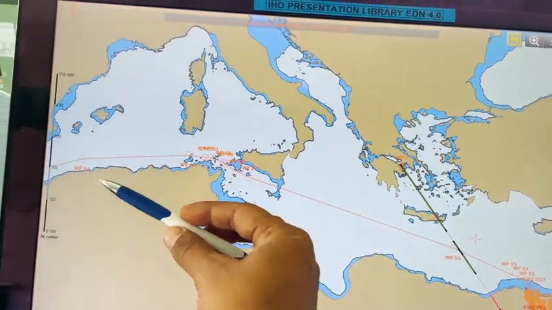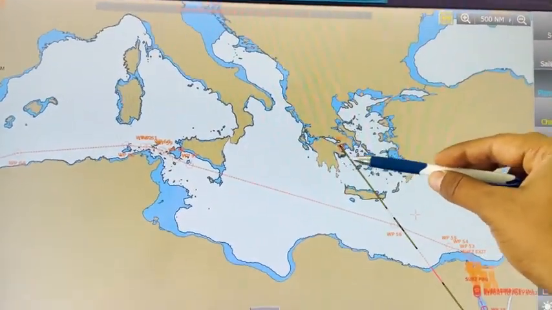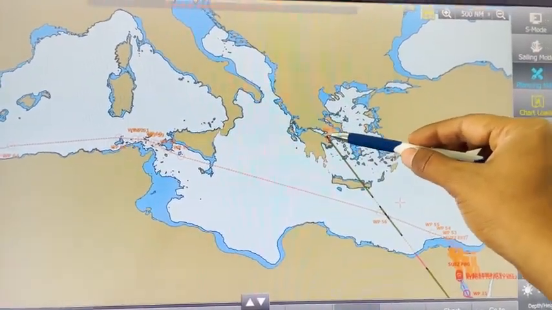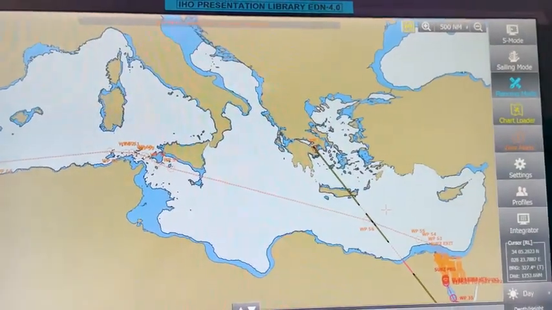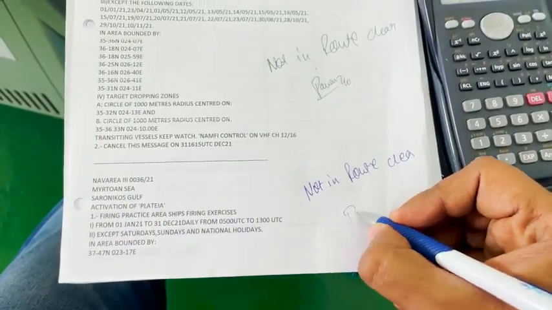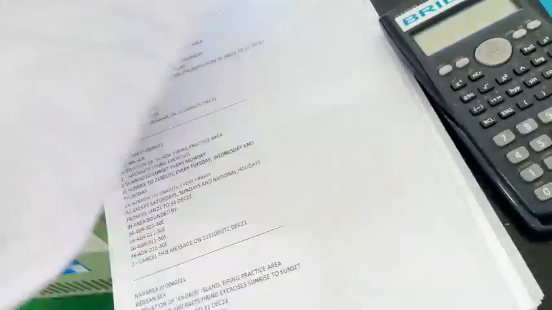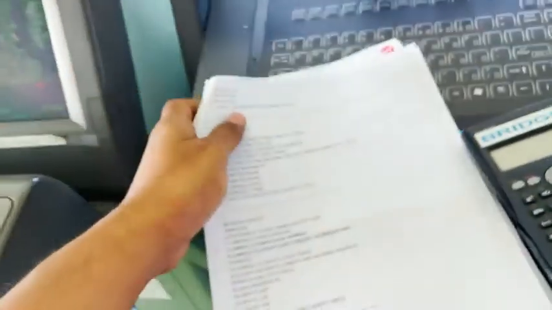I'm going north of Malta and going there. So this nav warning was coming somewhere around here. This is well clear of my route, more than 100 nautical miles, so I don't need to plot it. I'll come down over here, write not in route, sign, and go to the next page. That's how you have to check all the nav warnings individually.